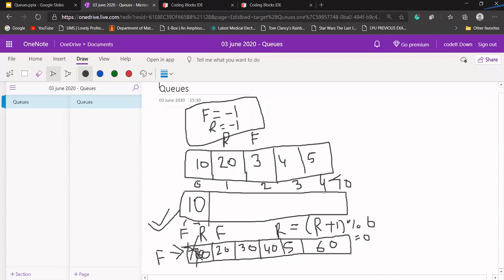But if rear is pointing to here, and it is saying rear plus 1 modulo capacity, so let's say rear is 4, and 4 plus 1 is 5, 5 modulo 5 is 0, and rear will be pointing to this element. Okay.